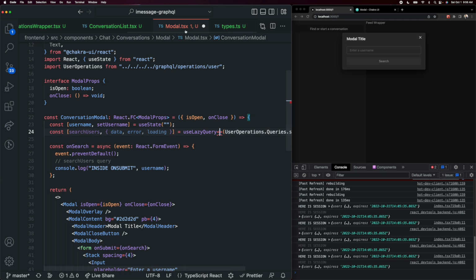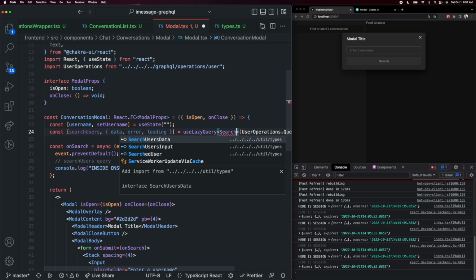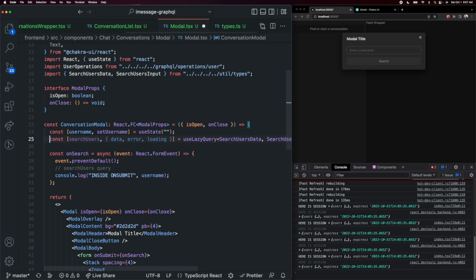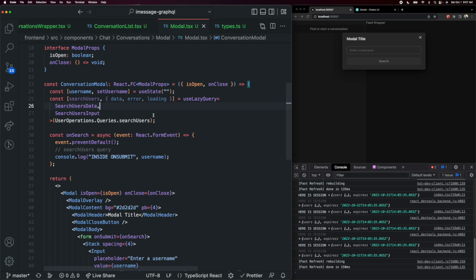Okay, so let's go back to our Modal component and add these type interfaces into our useLazyQuery. So the first interface we are going to pass here is going to be our search users data, and the second one is going to be our search users input. So make sure those two things import from our util types file there. And so now TypeScript is going to know the structure of data when it comes in, and it is going to know what input variables we need to pass to our search users function. And so now down here, we can actually call that function.